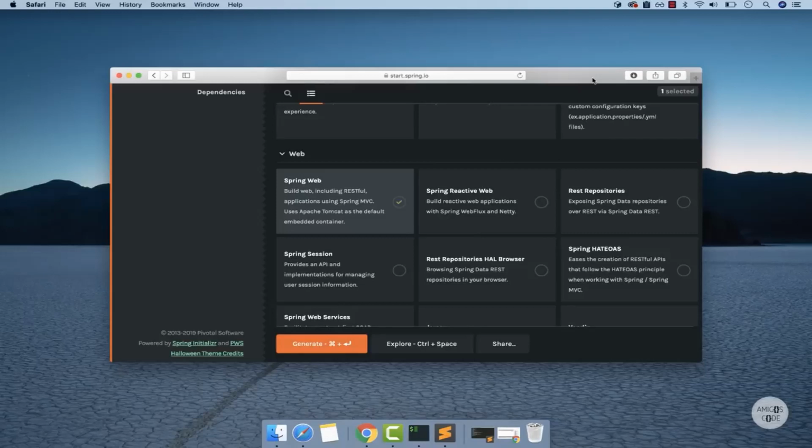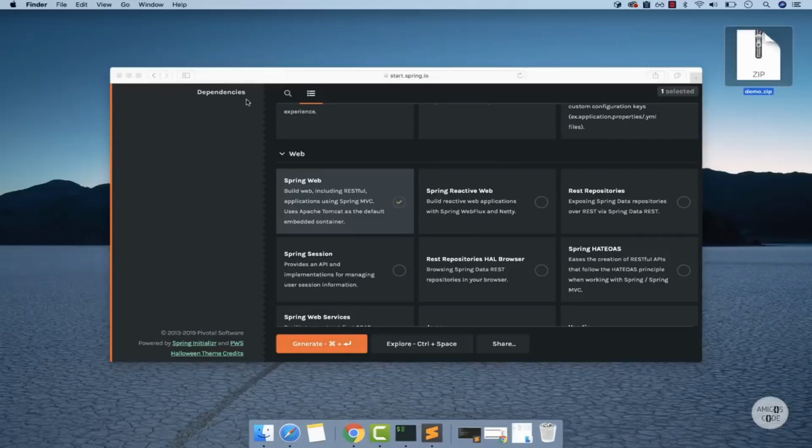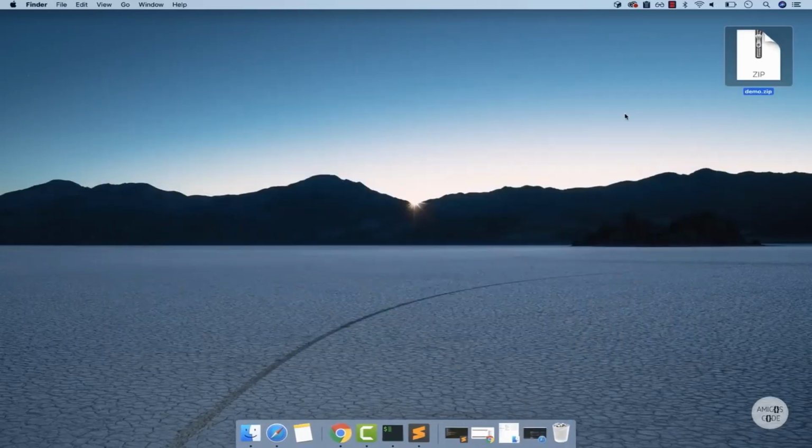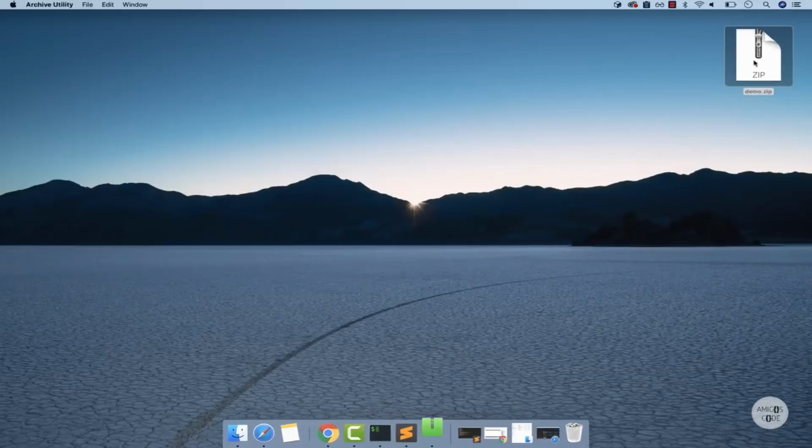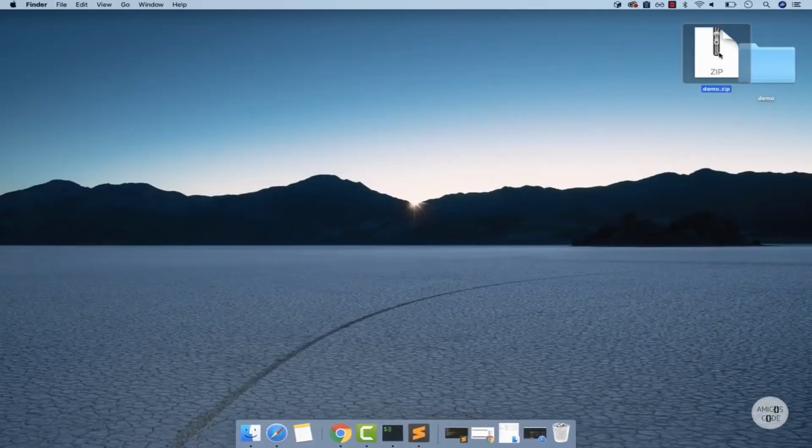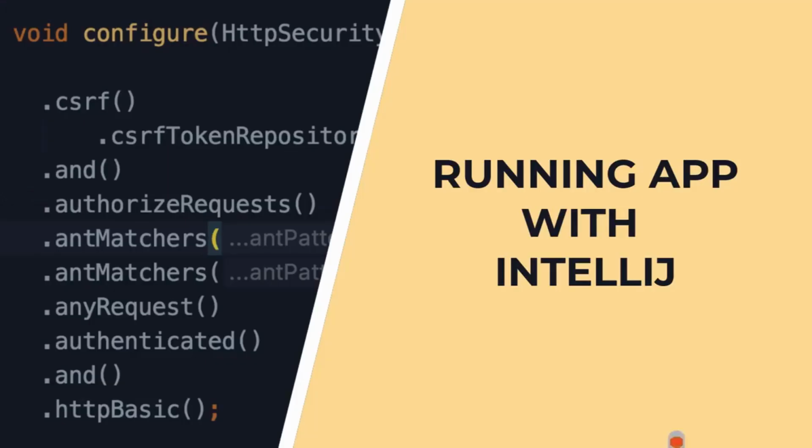Now I'm going to open it up in my desktop. And if I collapse this, now what I'm going to do is simply extract it and then delete this zip folder right here. And there we go. Now we have this demo folder. Next, let's go ahead and open up this folder with IntelliJ.